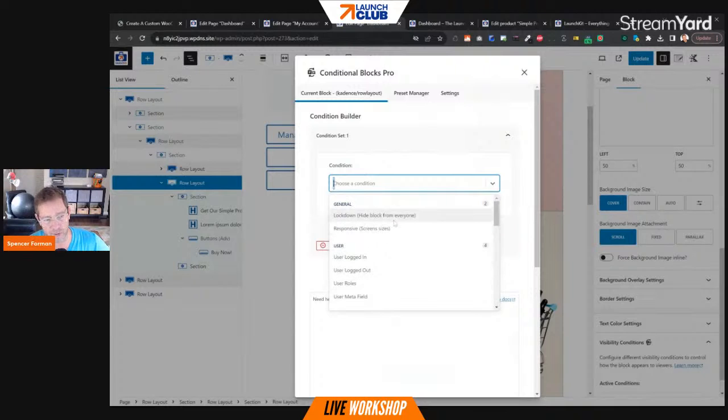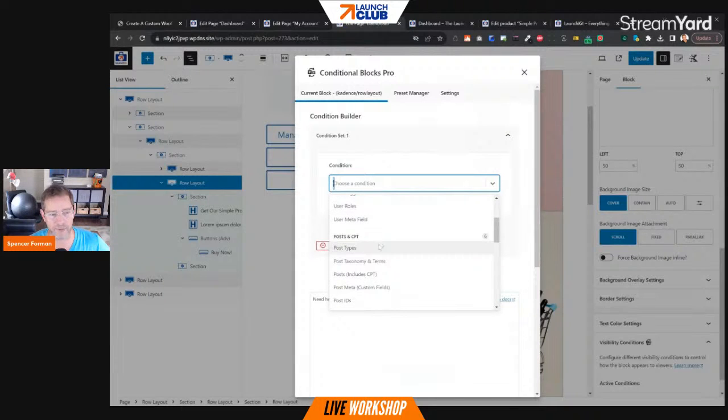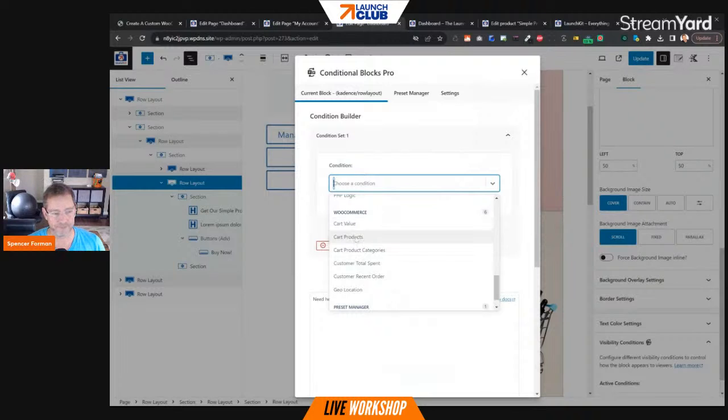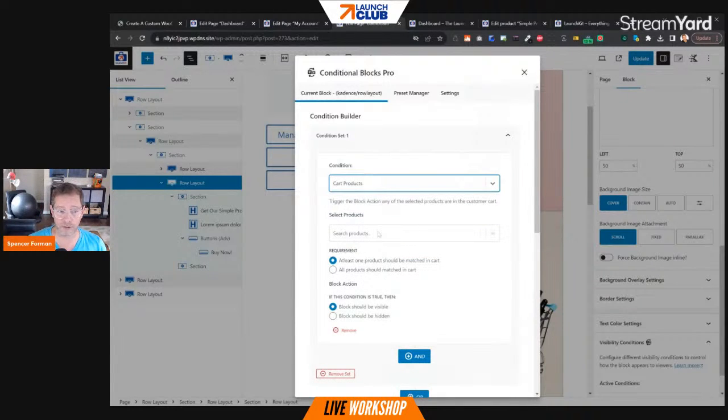We could change the billboard based upon the size of the screen, the user meta field values, the post type that they're on, which ID, query strings, like if they have a page that says don't show the offer. All these great options. But the ones that I mostly use this for would be things like logged in, logged out, or cart products, or cart value. Like, do they have a certain amount of whatever in the cart?